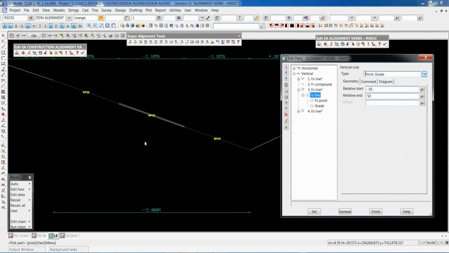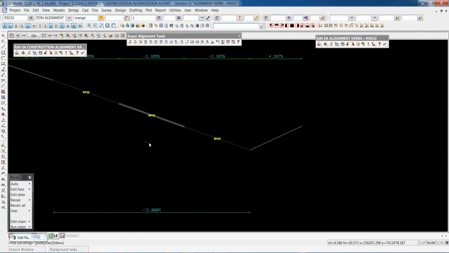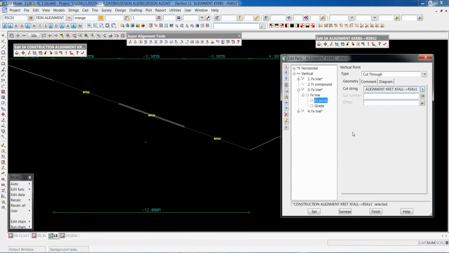So we want an instantaneous point here, of 0 length, so I can just alter the grade whenever I want. So I can put in here 0 and 0 as the construction lengths, which will then effectively just give me a point. So the fixed point again is my cut through string, just like it did in the horizontal. And my grade, let's say, might say minus 6%.